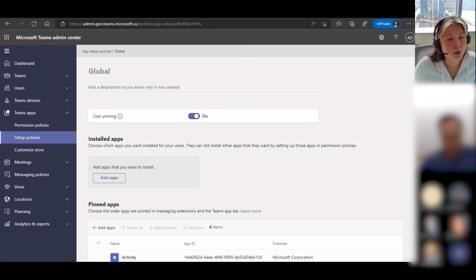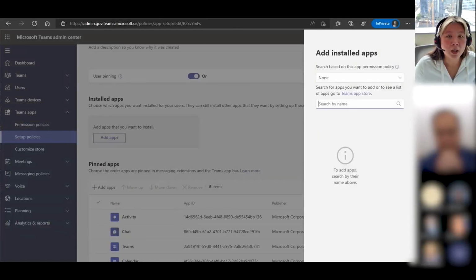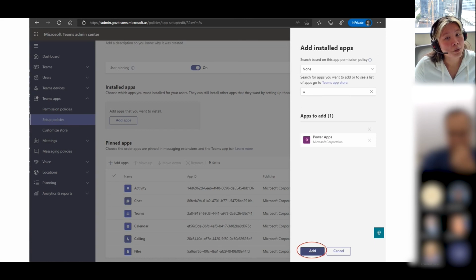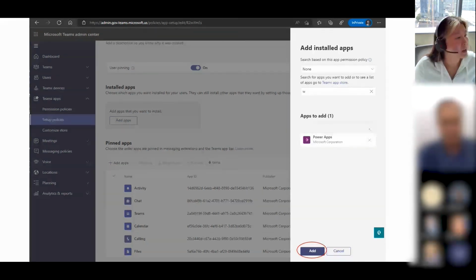Quick look at editing the global policy here. You can click on Add Apps to force the app to be visible for any user that receives the global policy. Quick look at the side panel where you can search for an app to pin by name, or you can search based on what's already available in an app permission policy. I went ahead and searched for Power Apps, which then lights up the Add button at the bottom of that side panel, and clicking Add actually implements that change. Don't forget to click Save to apply your changes.